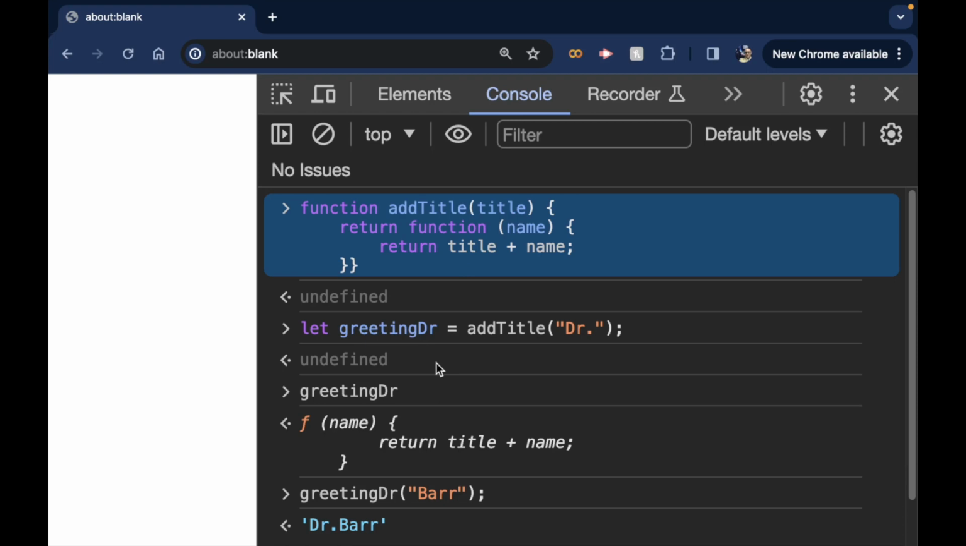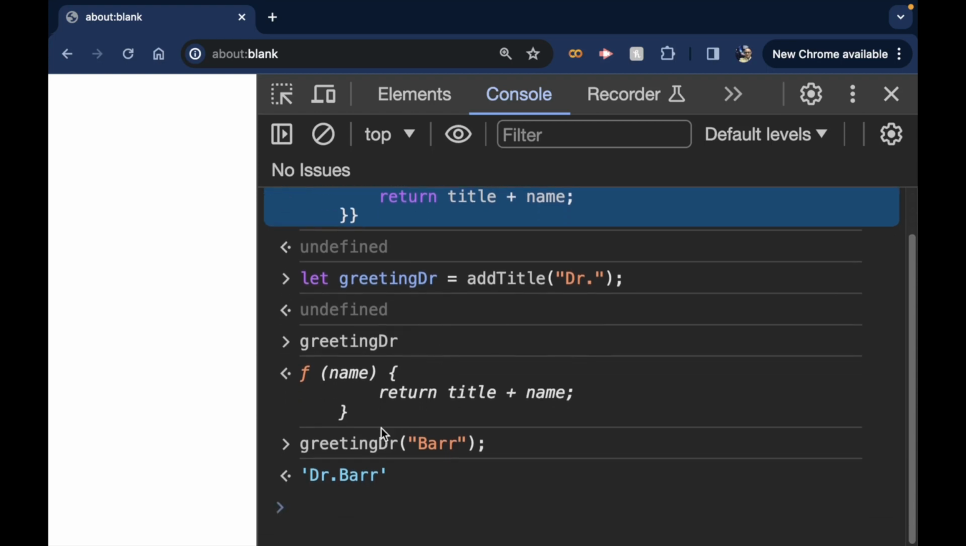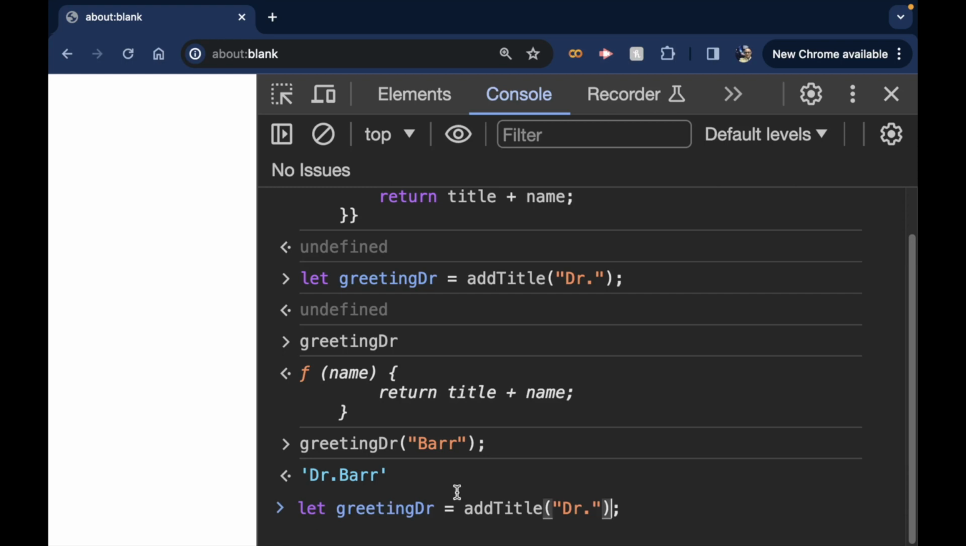And to be able to call this inner function, what do we do? Well, we create the add title here, and we add the doctor title that we wanted into greeting doctor, and then we add this text in here for bar to create Dr. Bar. So again, you can do this in a lot of fantastic ways to create examples.